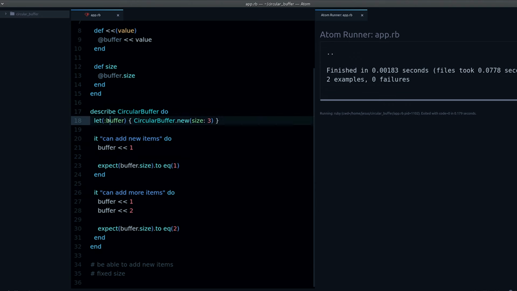Okay, so how does this let work? Well, this let creates a method for you, and when you call that, it's going to create your circular buffer for you. So it only creates this once. Okay, it's like a cache. It keeps a cache once you call it once. So when you call it again inside the same test, it's going to be the same buffer. So in here, buffer, this is going to be the same buffer.